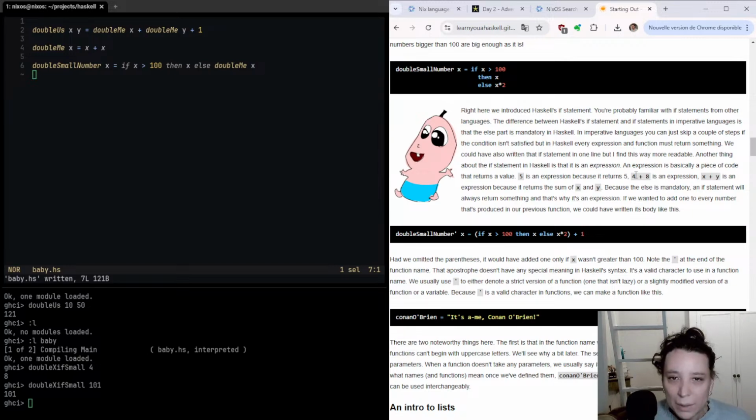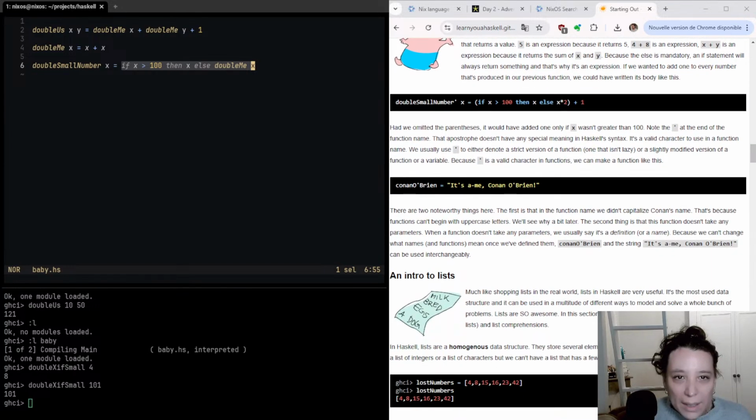If we wanted to add 1 to every number that's produced in our previous function, we could have written its body like this. Oh, isn't that funny that I did it like that for the previous one? It wraps around the if statement because this is an expression itself. All of this is an expression, so you can wrap it in parentheses, it turns into a value, and then you just add 1 to it. Had we omitted the parentheses, it would have added only if x wasn't greater than 100.